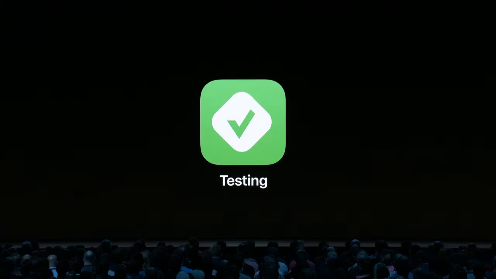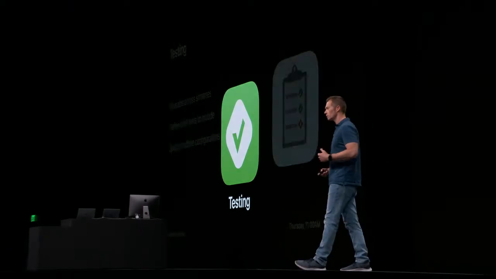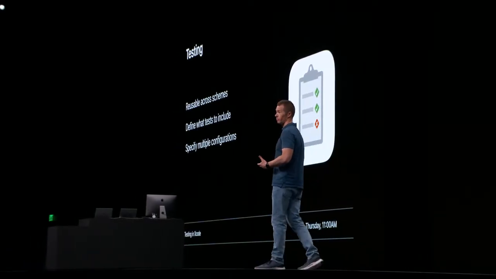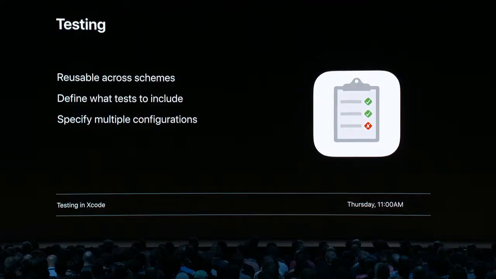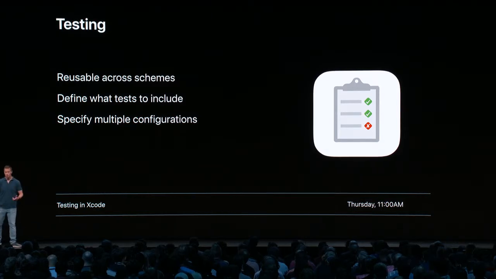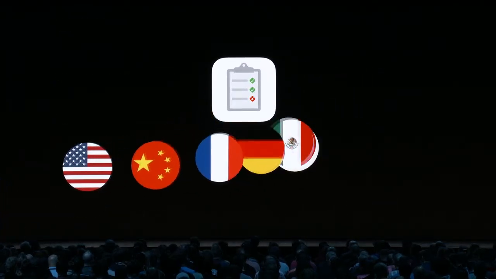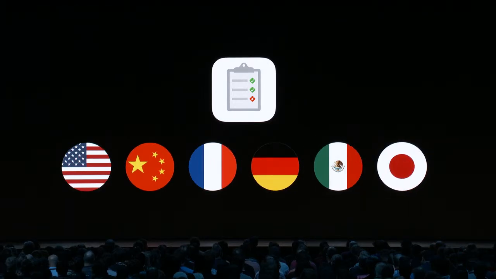Now, Xcode 11 continues to improve testing this year with the introduction of test plans. Test plans let you define a set of tests that you can share across schemes. A test plan can have any number of configurations that let you say what arguments do you want to pass, or what environment variables do you want to set, even what sanitizers do you want to turn on. When you run that test plan, it runs all the tests in all the different configurations. So for example, you could have a test plan that has configurations for each language your app supports. When you run that test plan, it runs all the tests in all the different languages, all with just a single action.